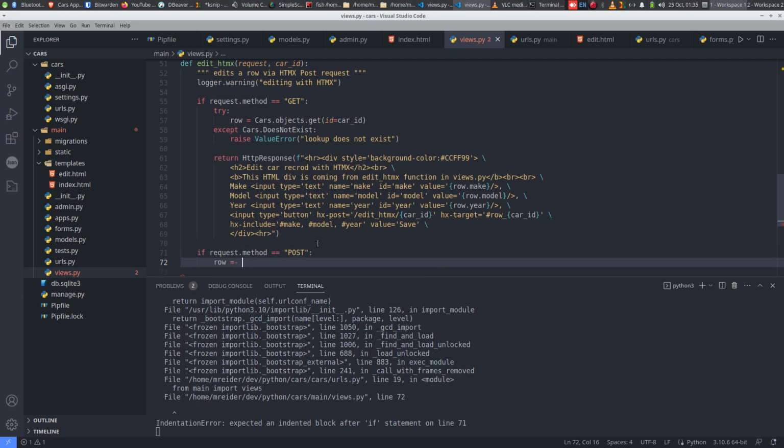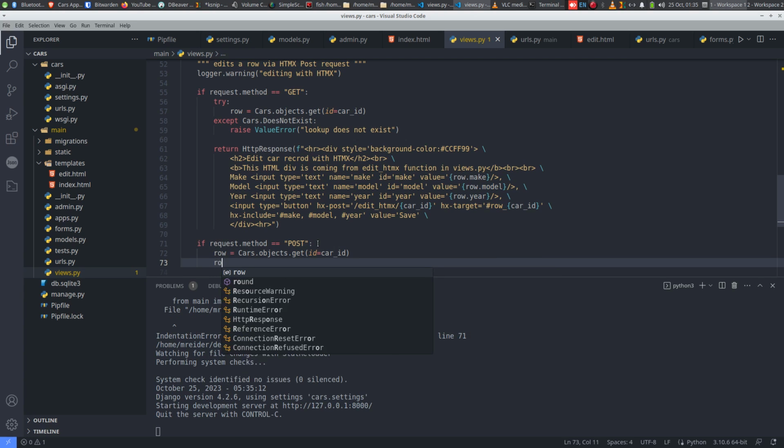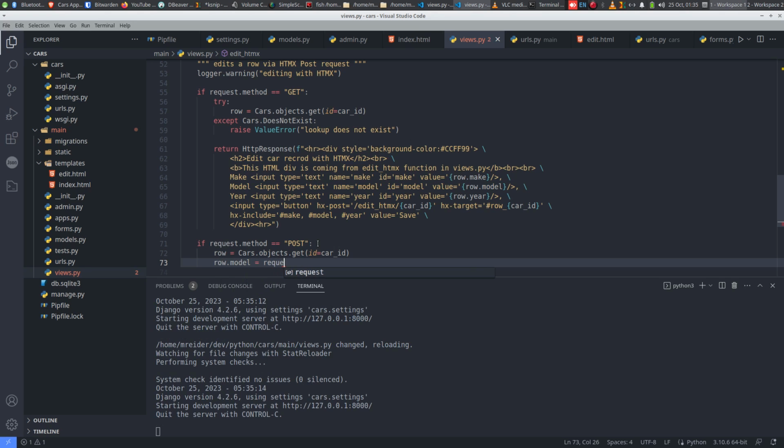I'm going to say row equals cars.objects.get ID equals car ID. Row.model equals request.post. So here we're saying find me a row with that car and update the model from your post, from your updated form. So it'll take whatever's coming from the post request, get the value of the model, and update the database value with that model.